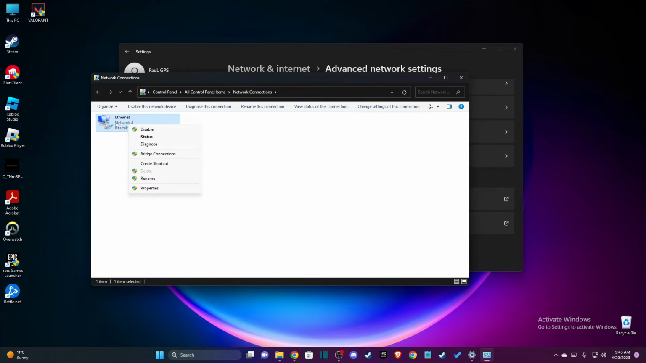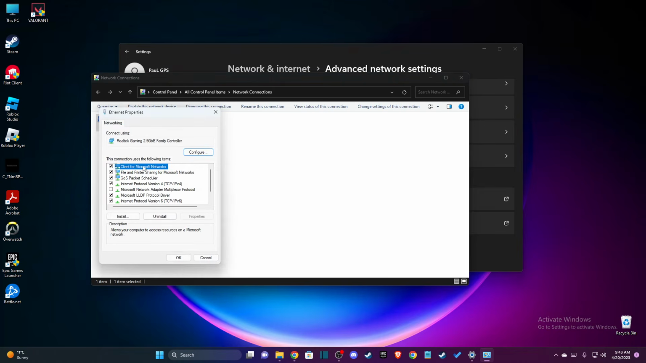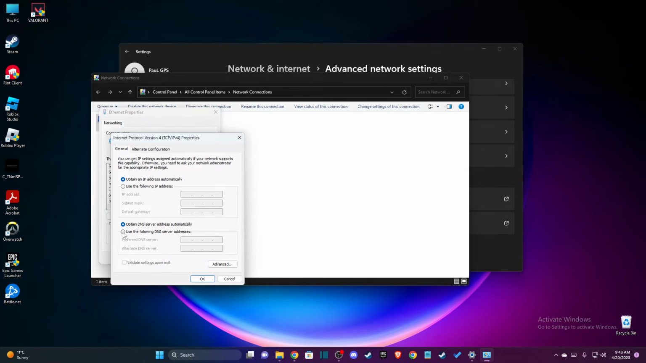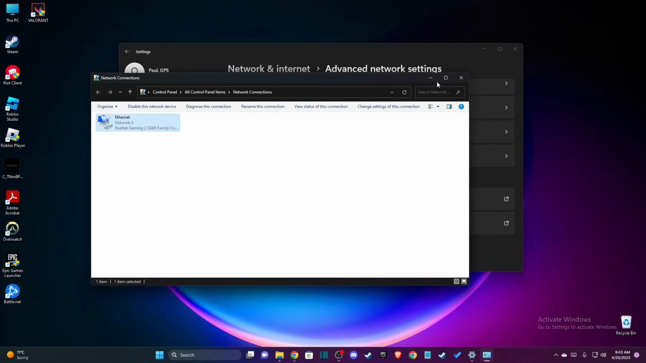And if the problem persists, then you need to change your DNS server addresses to Google. You just need to go to properties here, and then click on Internet Protocol version 4, and then press use the following DNS server addresses here, and you just need to write 8.8.8.8, and on the alternative DNS server address, you just need to write 8.8.4.4, and then press apply and OK, and the problem should be fixed.